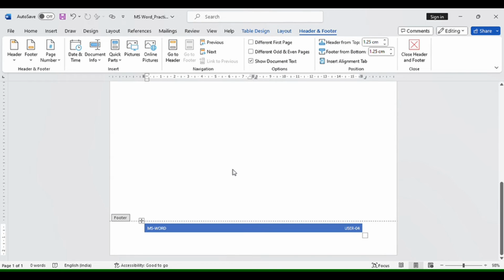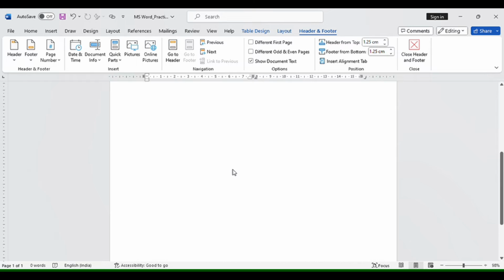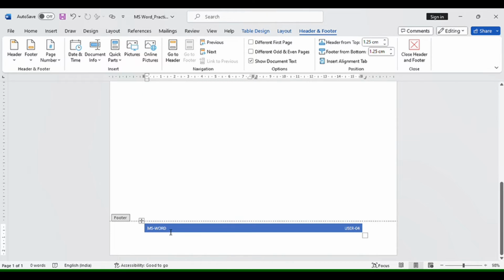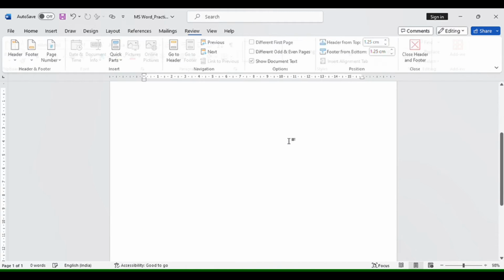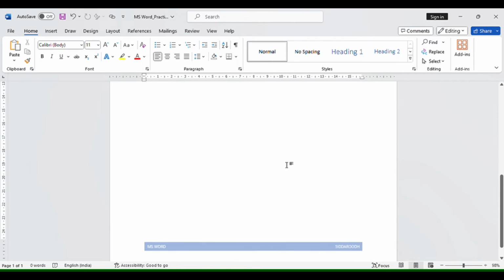I have told you, the header will come at the top of the page, and the footer will come at the bottom of the page. So here I am writing page numbers. You can write your name also. I am writing MS Word. Here you can write your name too. I am writing my name. So this is how it works. And what will happen if I take a next page?